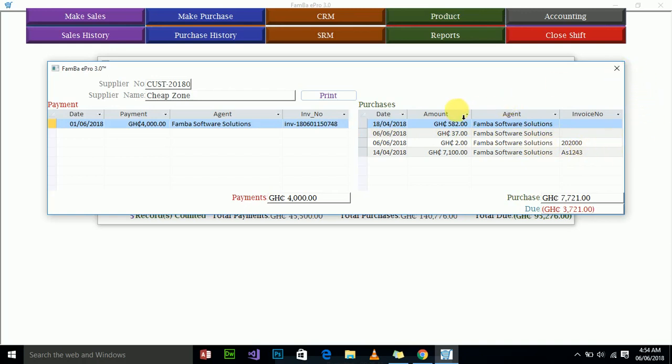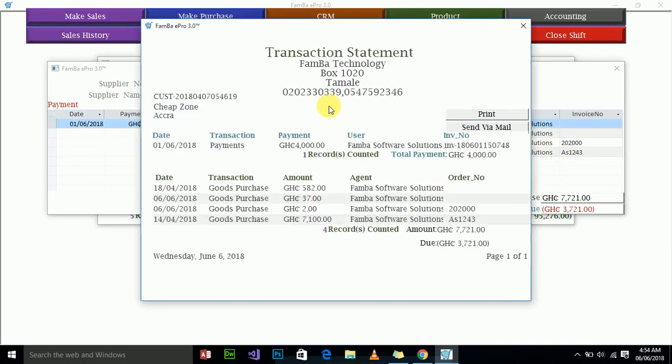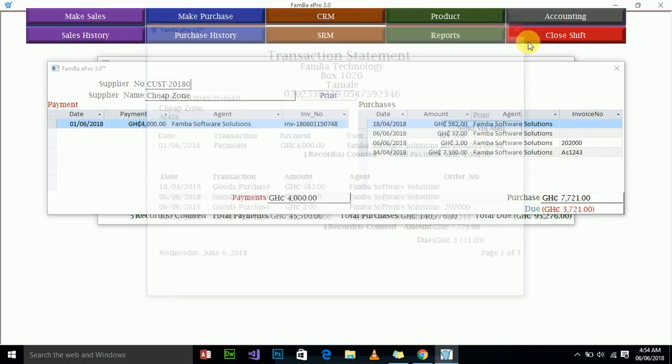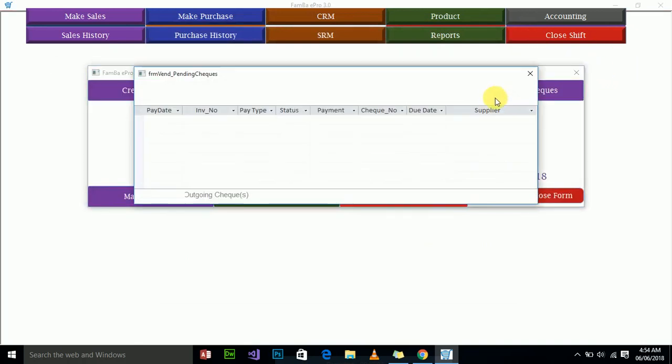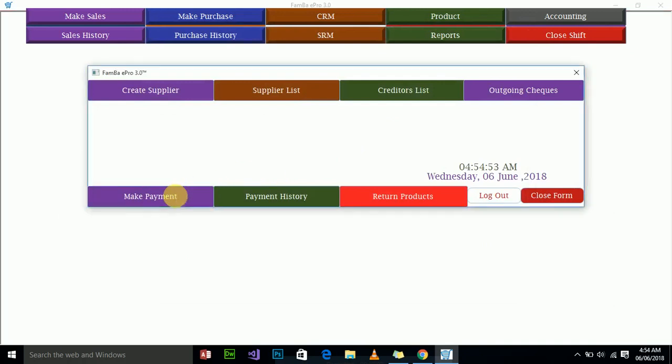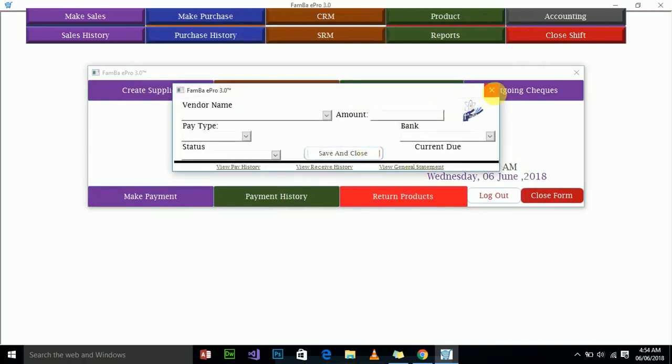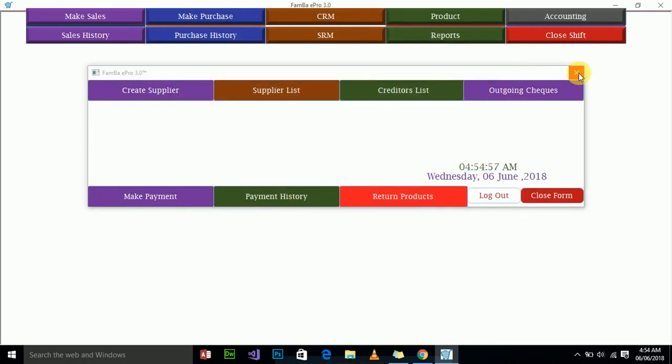There's a statement. You can decide to print or view this statement, or you can decide to email this statement. You see how the printout looks. You can print the statement. Now you can close here, and outgoing check will show checks that you have signed going to your supplier that have not gone through yet and are still pending.